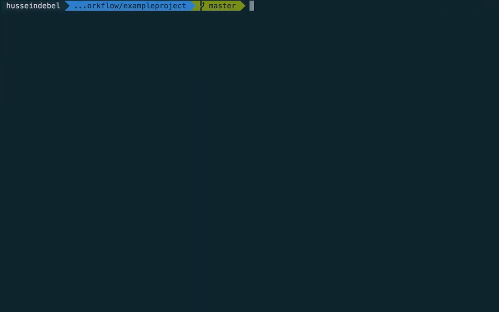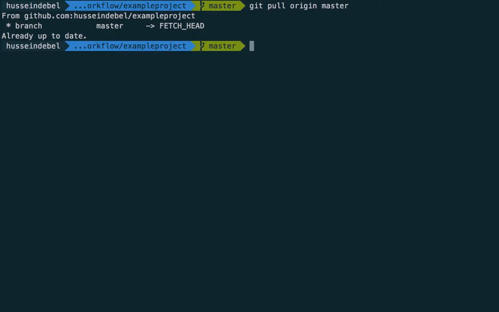So the first thing you want to do when you've opened up your terminal and you're in your directory is make sure your local master branch is up to date with the remote master branch. In this case it is. So before you start any development work, you always want to run a git pull and ensure your master is up to date. In this case, everything is good.